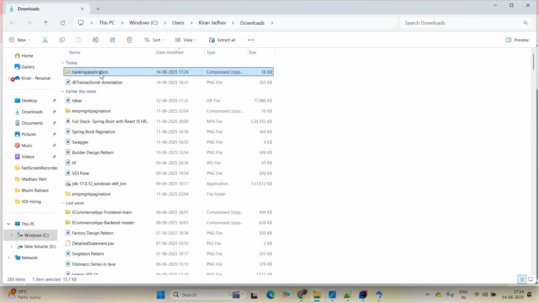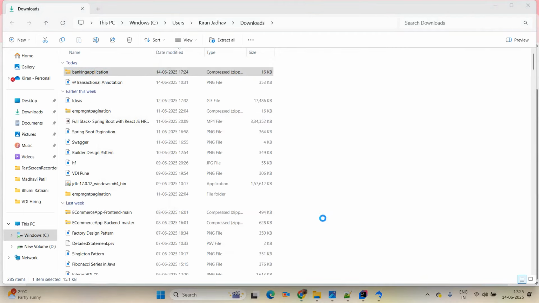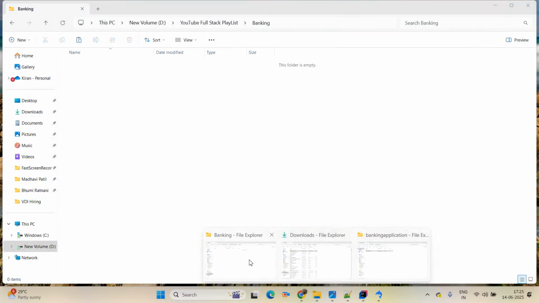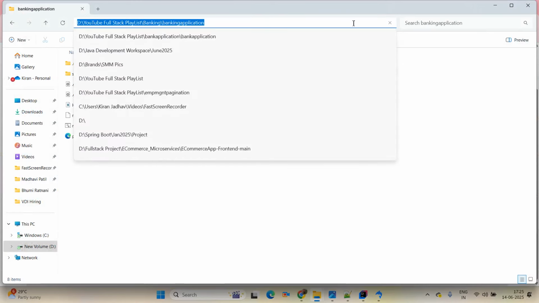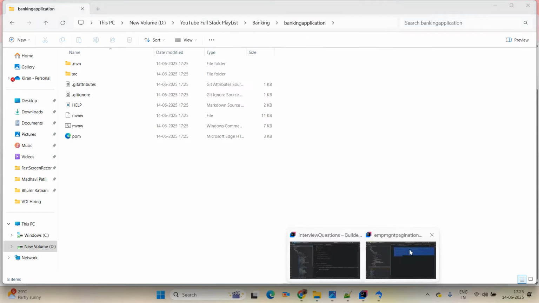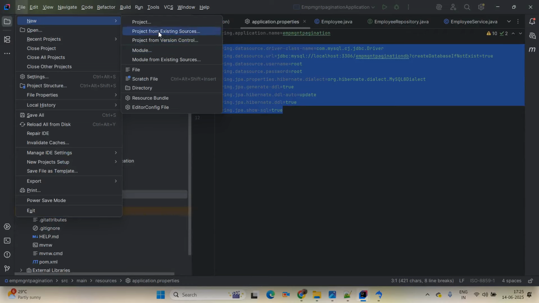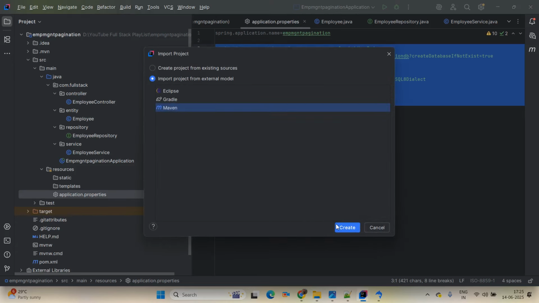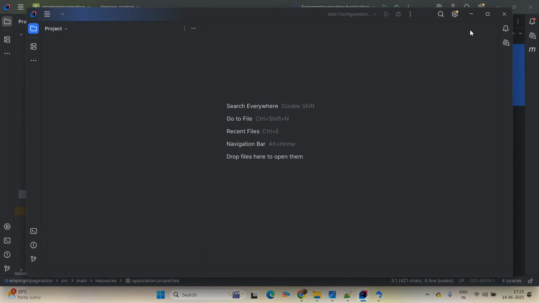Then simply right click, go with extract, and once extraction is done, we'll copy our application and paste it into a particular folder. See, here it is. I already created the folder. Yes. Now copy our application and come up to IntelliJ. Go to File, New Project from Existing Sources, and here I am giving the path of our application. Then simply select the folder, then click on create. I want to open in a new window and then trust the project.